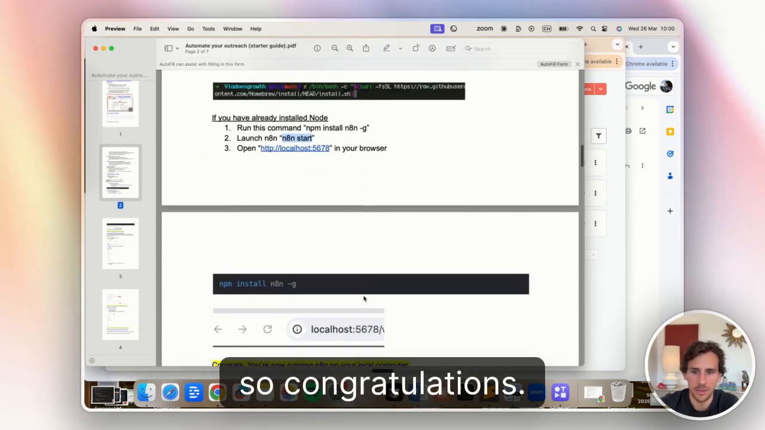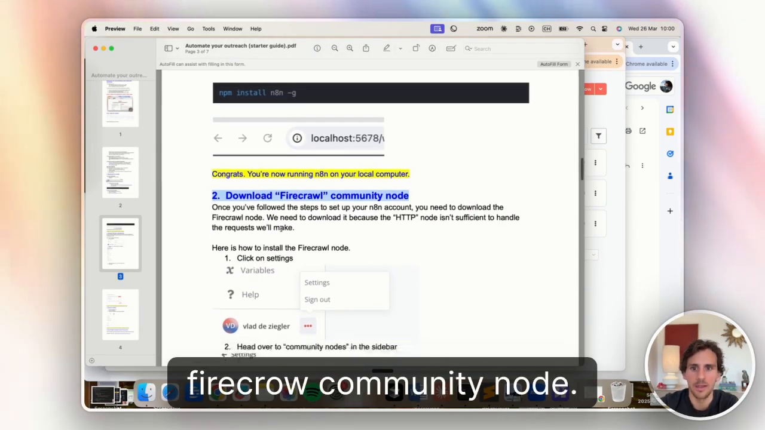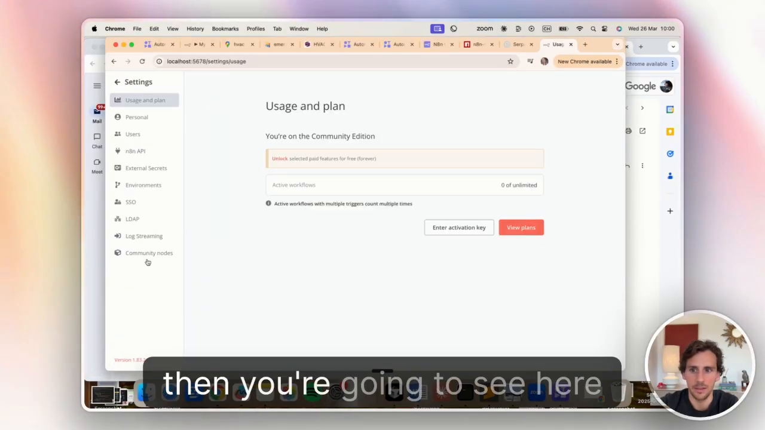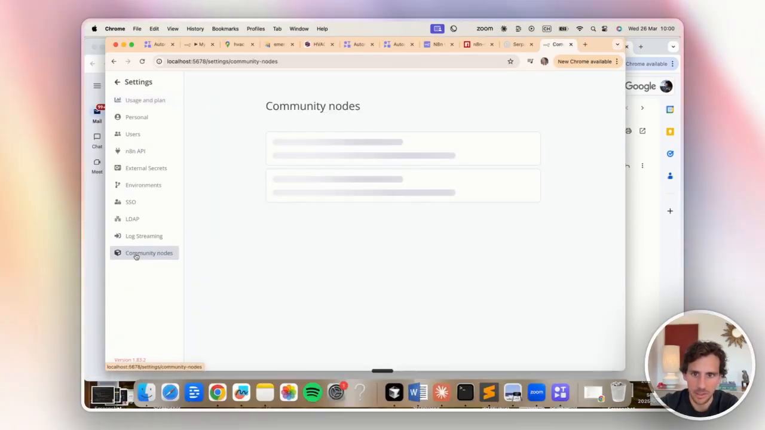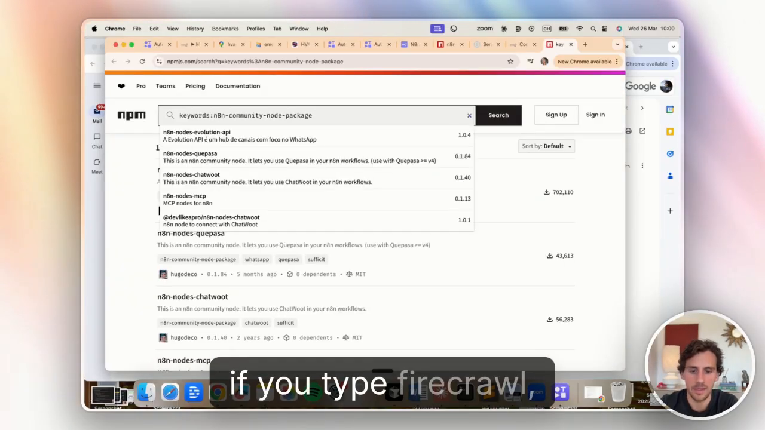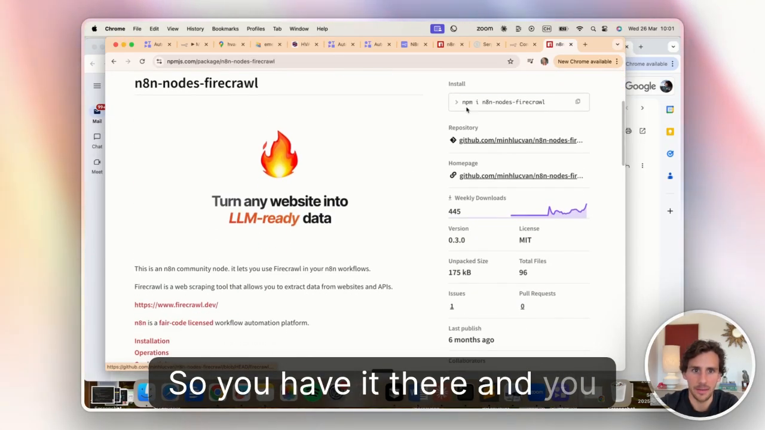So congratulations. Step 2 is to download the Firecrawl community node. So to do that, you have to go to settings. And then you're going to see here locally, you have community nodes. I think here you can browse. If you type Firecrawl, right? So you have it there and you have this command.